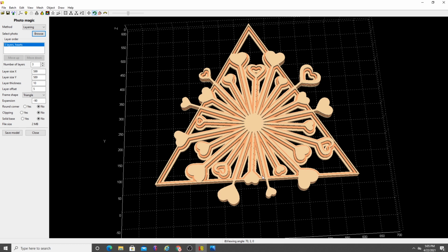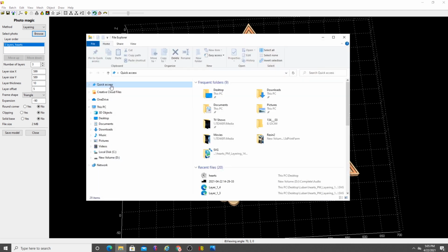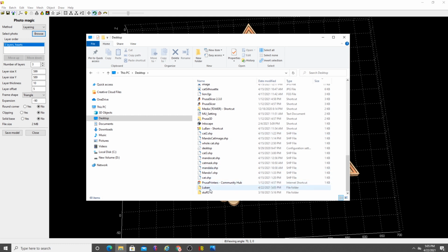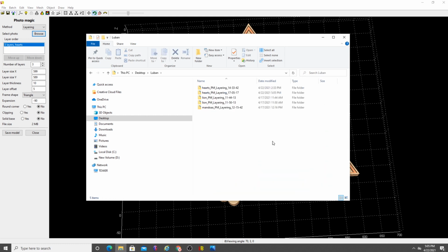the box goes away, and I'm thinking, well, what the heck happened to it? Well, it actually did save this model. And let me show you here out on my desktop. There's the Luban folder, and each of these are dated here. And as you can see, this one's done at 5:05 this afternoon. This is the one we're going to open up here. And check this out. This is really cool.